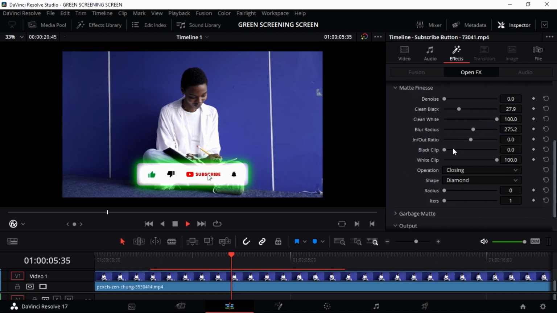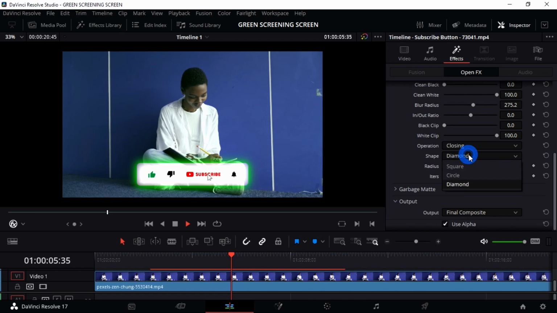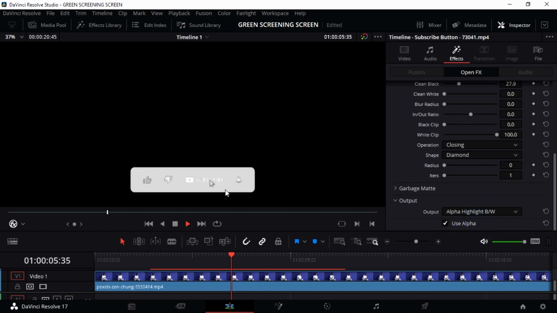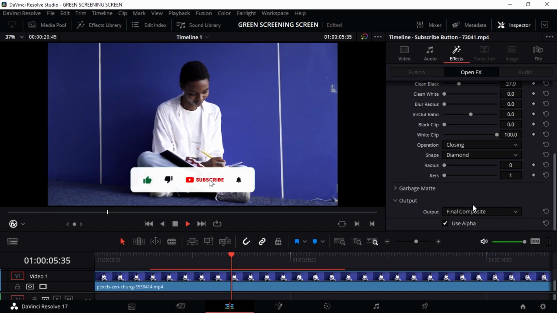I did some settings over here, so I'm just going to leave this on square and leave this on closing and radius. And after setting up whichever setting you want, you can also change the output. Could be you want it to be an alpha, black and white, so you can only concentrate on the black and white parts of your image. It shows the different colors, the different highlights and dark shadows within your composition. I'm just going to leave it on final composite. I'm pretty satisfied with that.